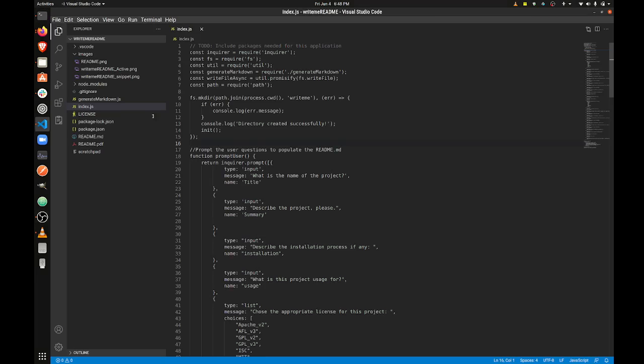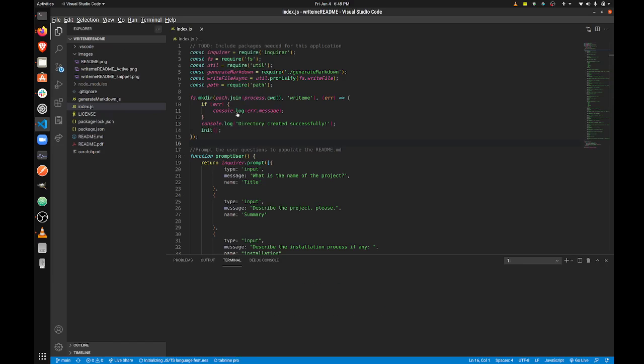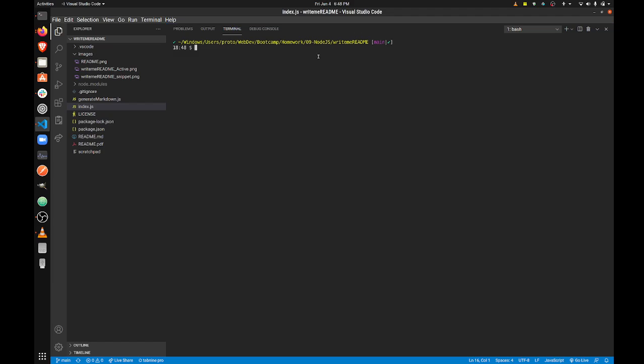So I'm going to go ahead and open up VS Code. Here's all the code for it, and then we're going to open up a new terminal window here. I'll make it bigger so everybody can see. And I'm just going to invoke this application here by typing node index.js.